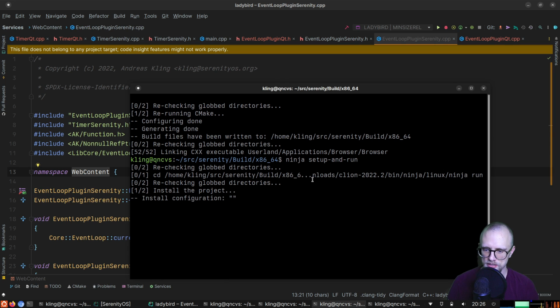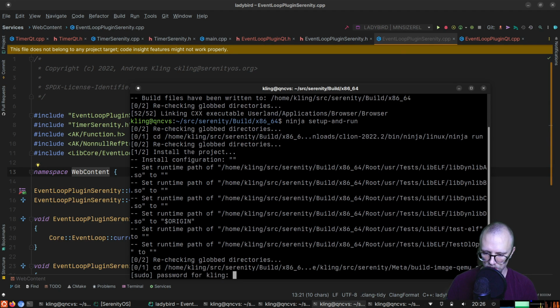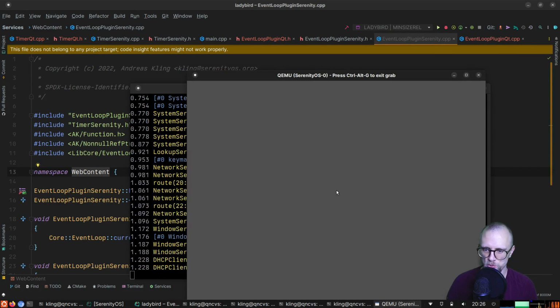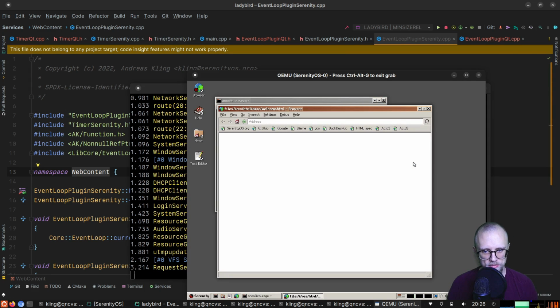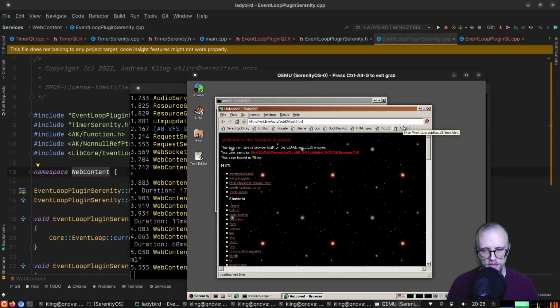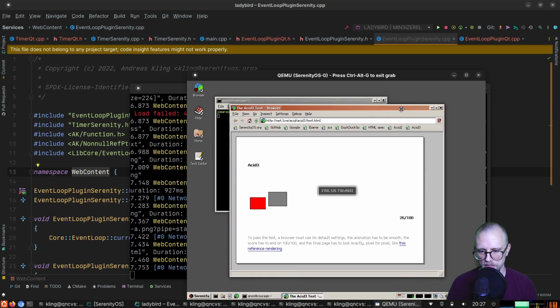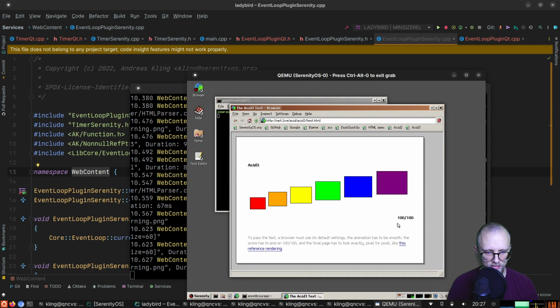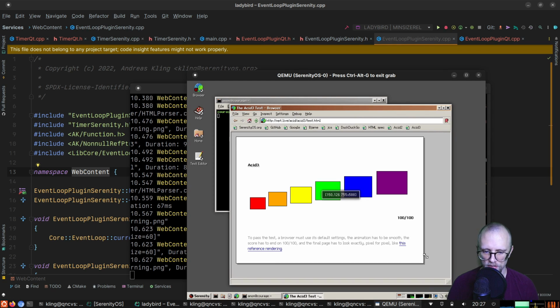All right, let's see if we can get this thing to run on Serenity. That would be the bee's knees. Please just work right away. That would be super awesome. We're up. And can we run Acid 3? We can run Acid 3. Hey, look at that. First try.